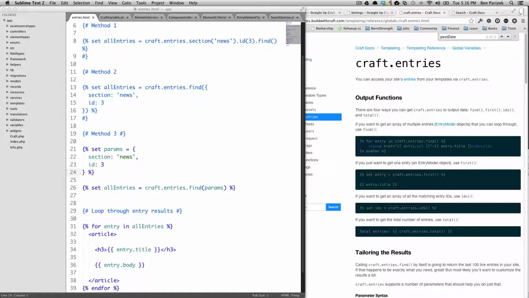Yeah, well, for your reference, Brandon, I am going to be opening craft_variable.php, elementservice.php, and ElementCriteriaModel.php as we go on here. Maybe we'll get to that later then, I guess. Okay, sweet. Well, there's not much more to say here.